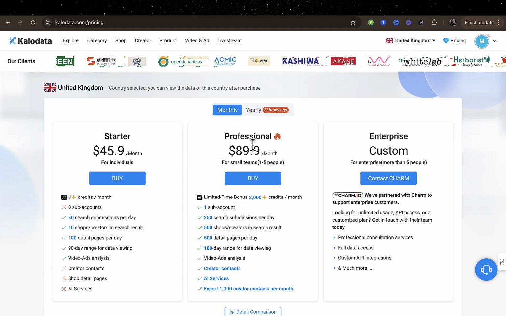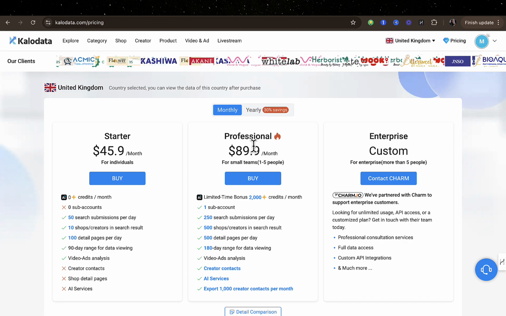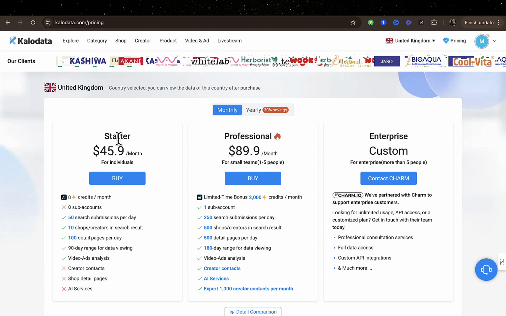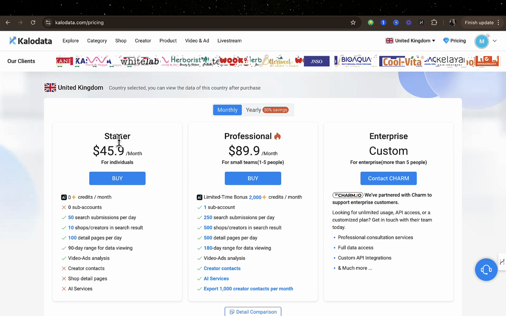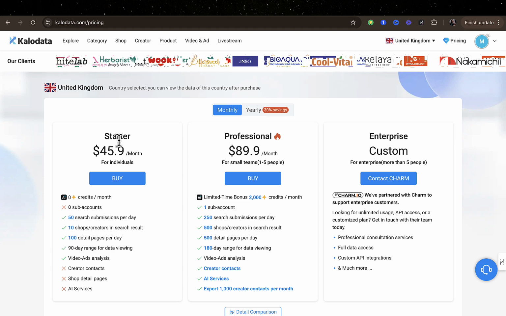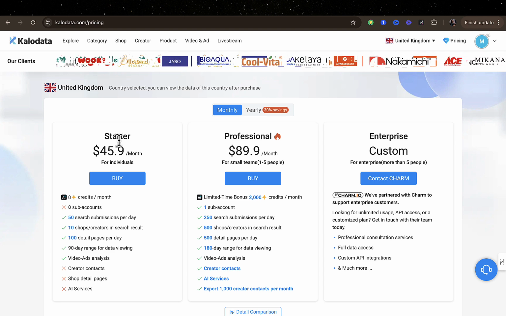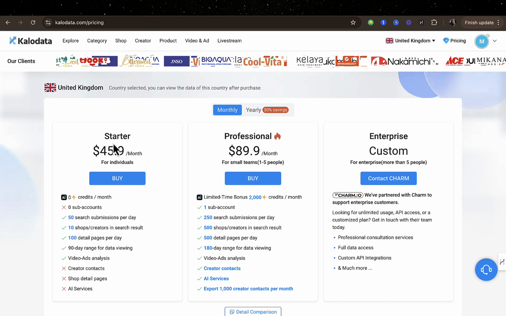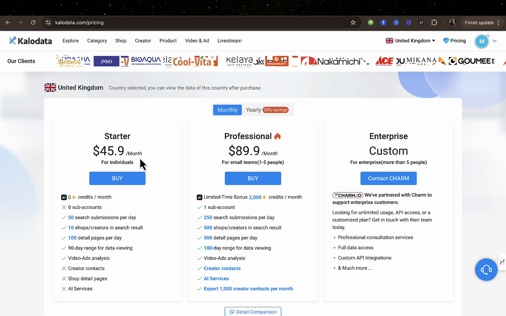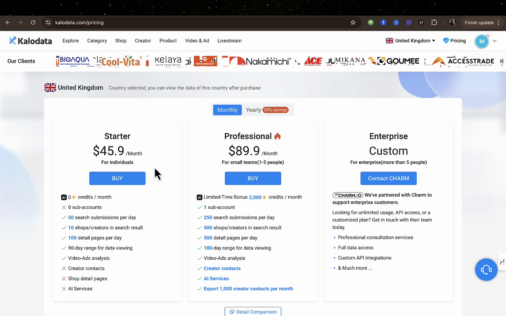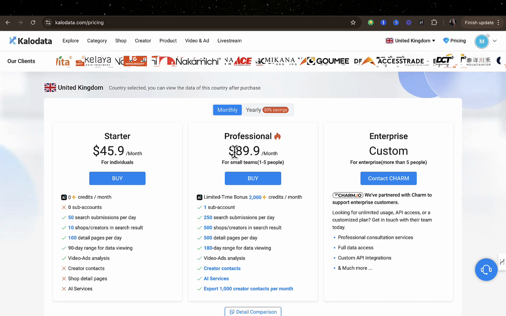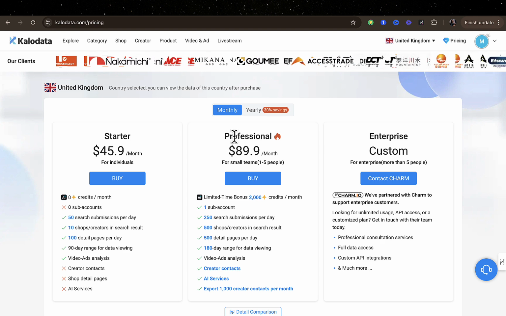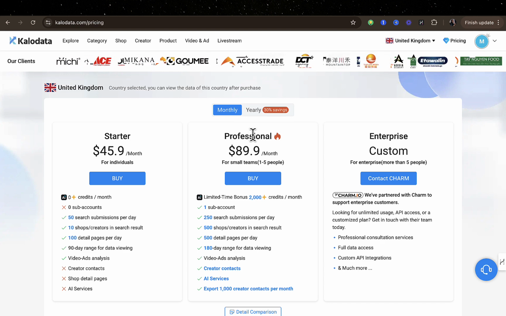With this, you'll be able to get enough data and enough research. But if you just want to get started and you doubt these tools, you can try the starter plan, which is $46. It depends on which one works for you, but for my recommendation, if that means something to you, I would suggest you go for the professional plan.